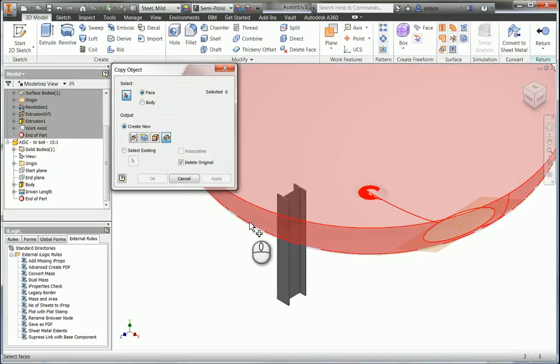So I'm going to select the outer face of this bowl. And the lower part of this is asking, what kind of output do I want? I just want a surface.